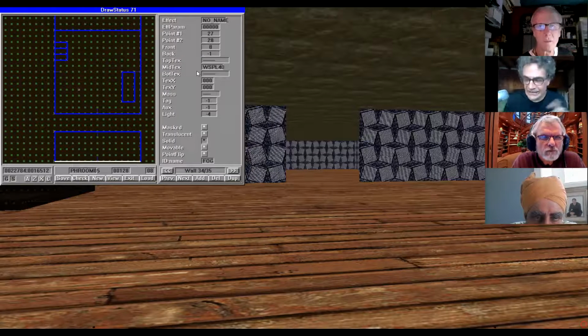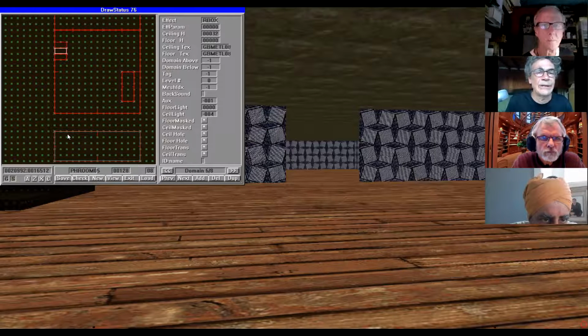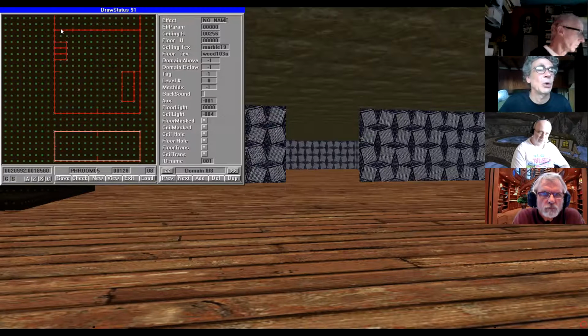We need to go back to domain, and I'm going to left arrow back to domain, and I'm going to go previous. Now we're in domain 8. See it here? If I were to go up and down arrows, there's domain 7, domain 6, domain 5, domain 4. So you changed the front to 8 because the domain was 8. Yes. Each of these domains, the walls are assigned to that domain.